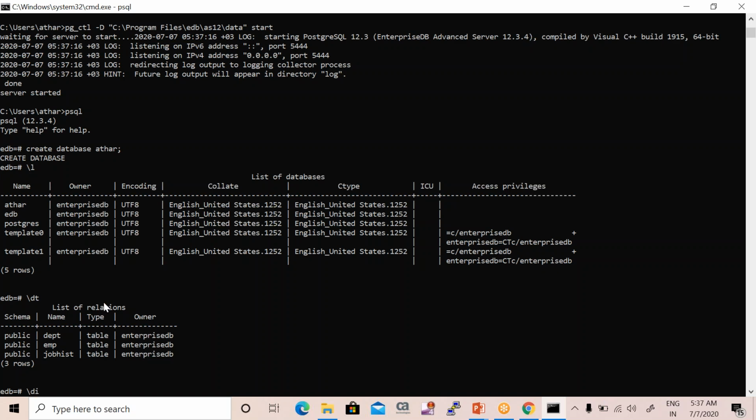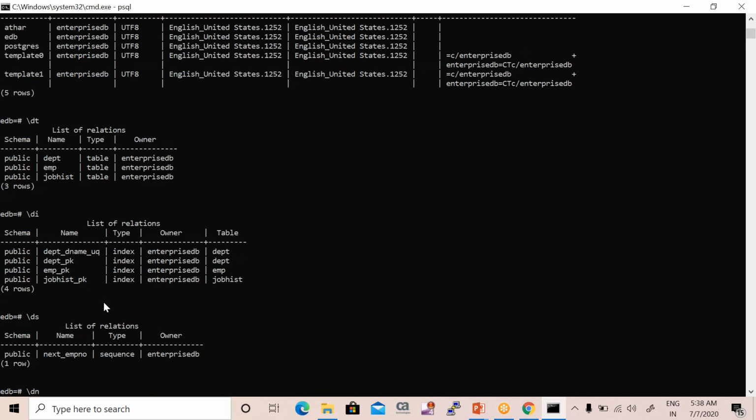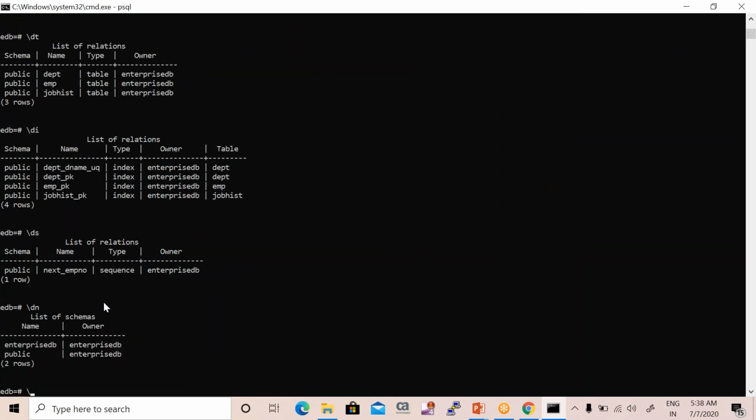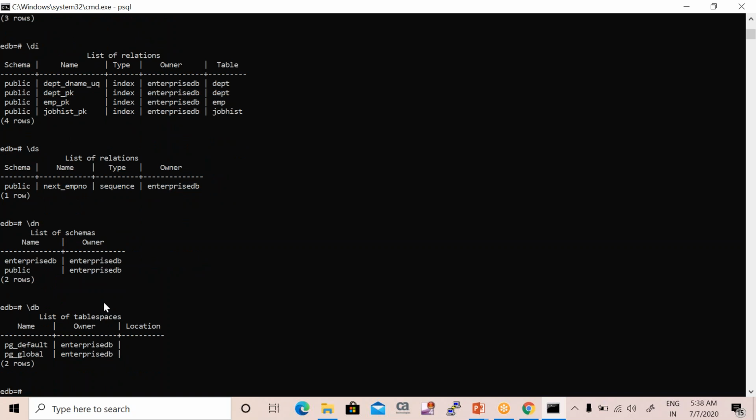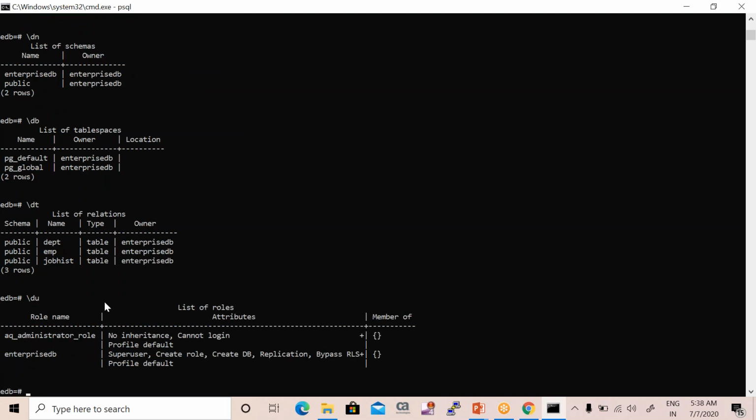And if you want to see the indexes, \di, sequences, \ds, schemas, \dn, tablespaces, \db, and \dt for tables. Even let's say you want to see the information of your databases, or let's say you want to see the information of your users, so \du is for users. And even if you want to create a user, you just have to use create user, username, let's say Athar, and the password of Athar is, let's say, Athar.